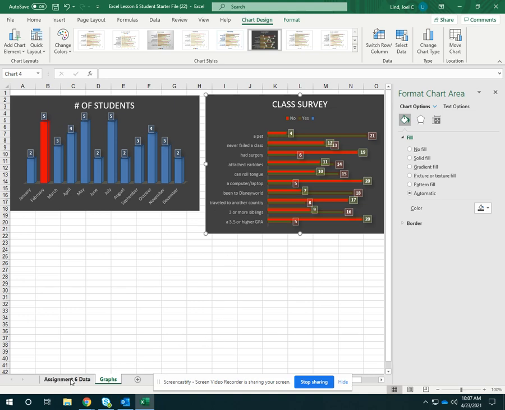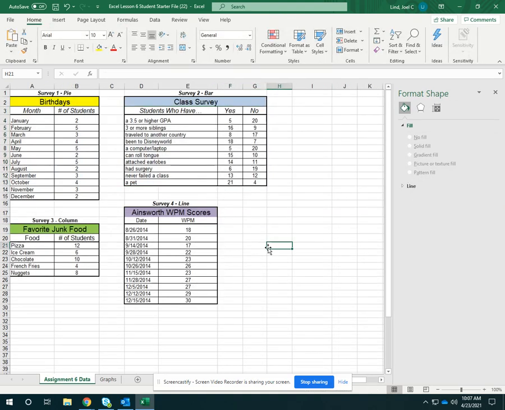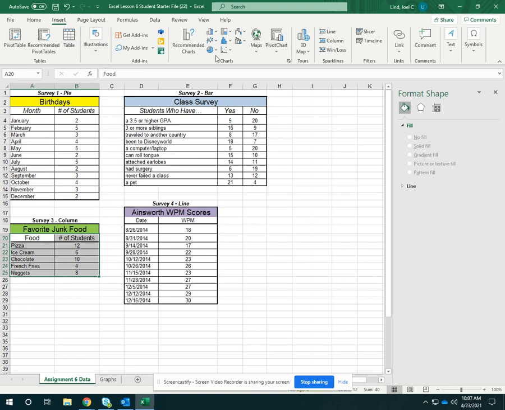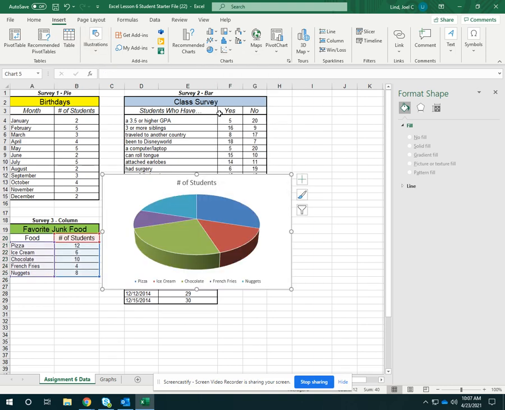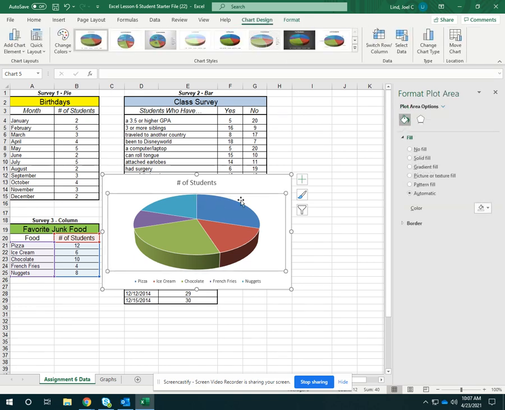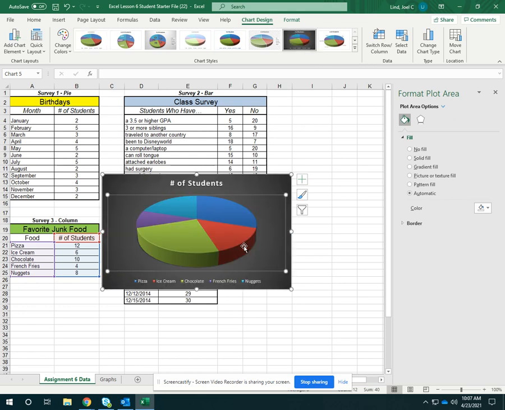Okay, let's go back to our data now. This time we're going to do a pie. So let's highlight from A20 to B25. I'm going to go to Insert. This time we're going to click on a pie. So click on it. I like this dark one.